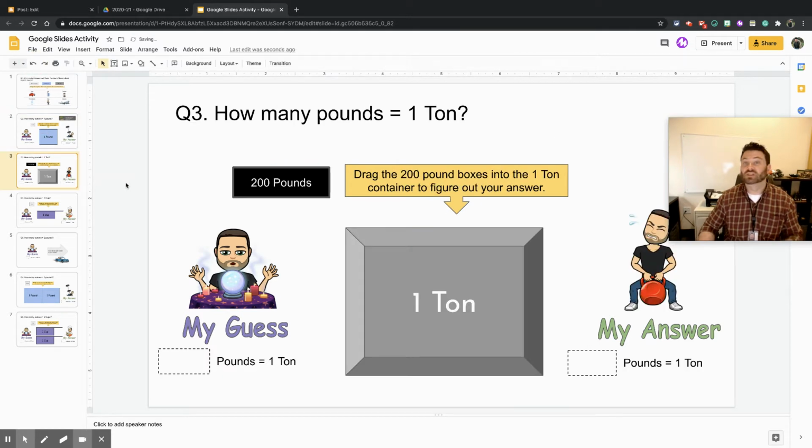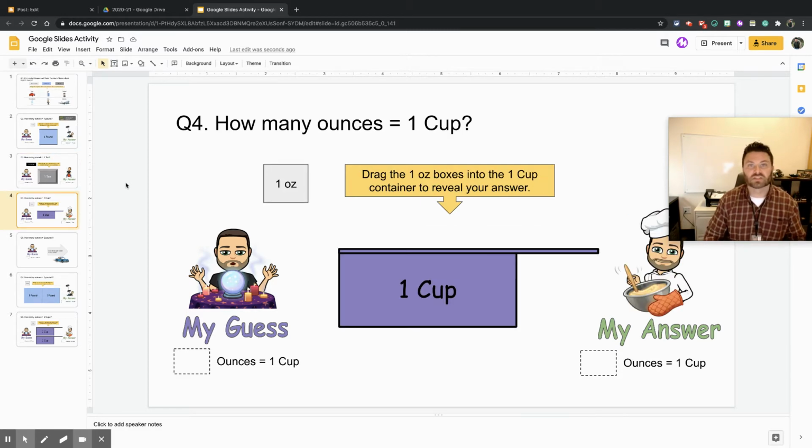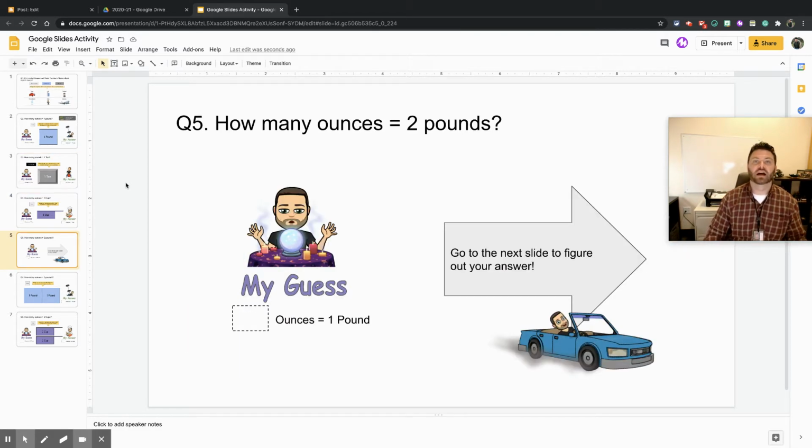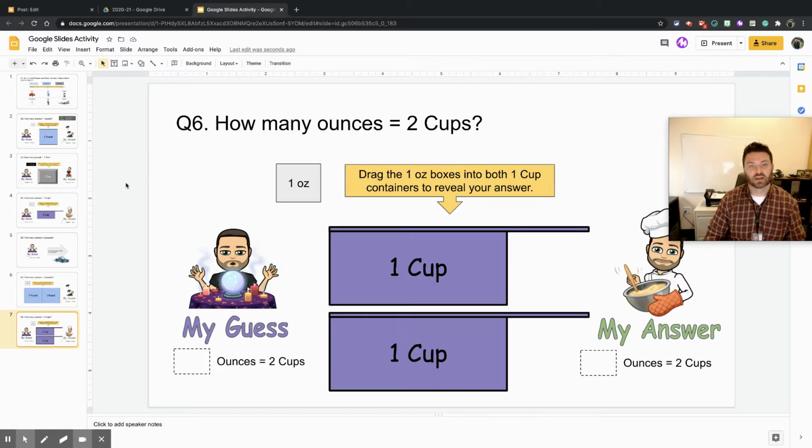Now, not only did we do that with ounces to pounds, we did it with pounds to tons, ounces to cups, and even ounces to 2 pounds. So we had all of these different things available for students.